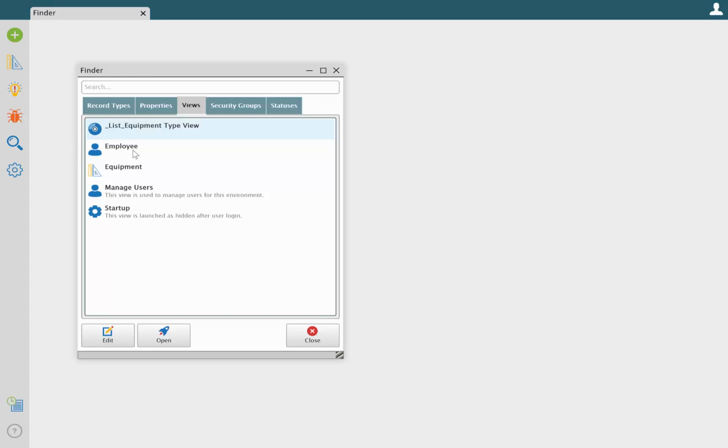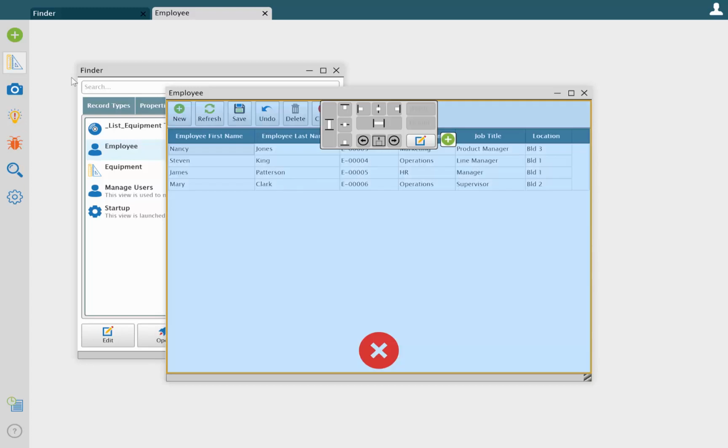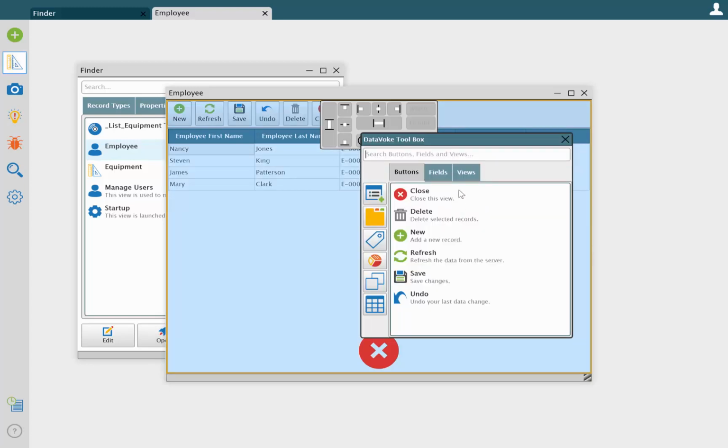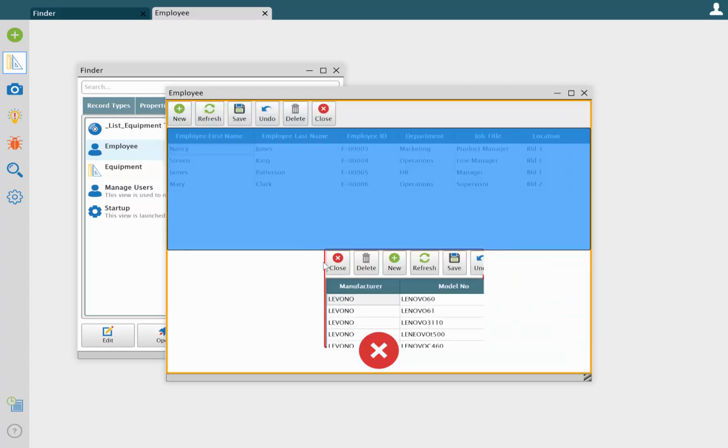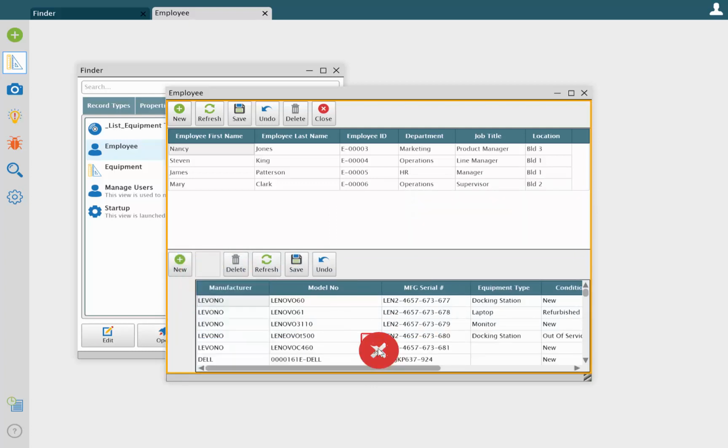Now, let's add the equipment view as a subgrid to our employee view in order to link or assign specific pieces of equipment to each employee. To do this, let's start by opening the employee view and turning on design mode. We can now go right in and drag the equipment view onto the employee view. And from here, we can rearrange any of the buttons or other items on the view so that it looks the way we want it to.